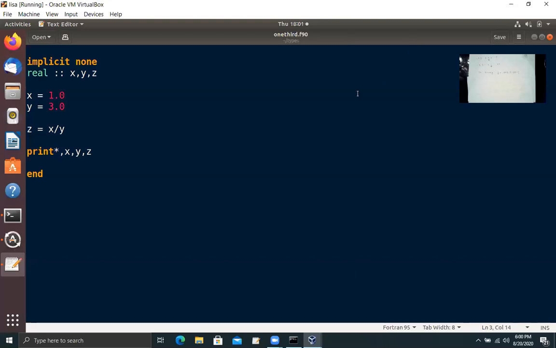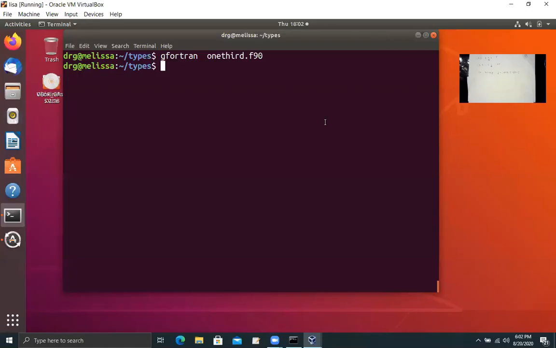It's easiest to illustrate what's going on with 1/3. So real variables, x is going to be 1.0, y is going to be 3.0, and z is going to be x over y, which would be 1/3. Now this is the floating point 1/3. So when I print out x, y, z, I expect to see 1 and 3 and 1/3. So I've already compiled it. Let's run the thing. So I get my 1, I get my 3.